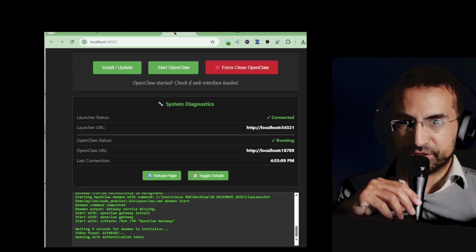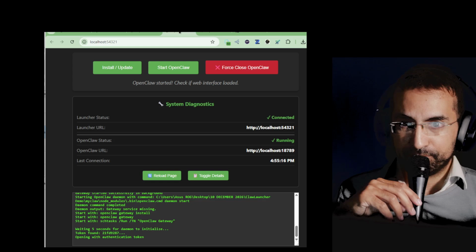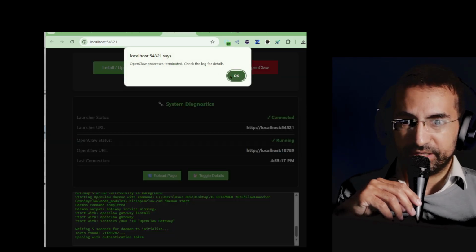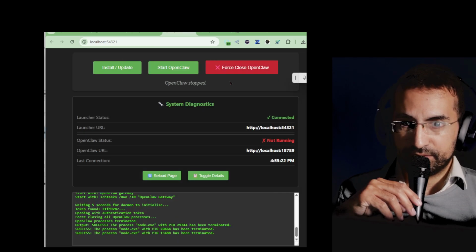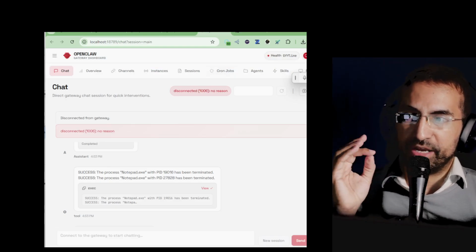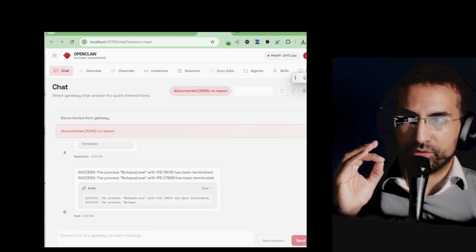And just to finish this video, let me show you that this is OpenClaw, but when I want to close it, I can just click on force close OpenClaw, and then it will literally terminate the process entirely. That way this will be disconnected, and you won't have to worry that it's working in the background, giving you peace of mind when you're using OpenClaw as a new user.